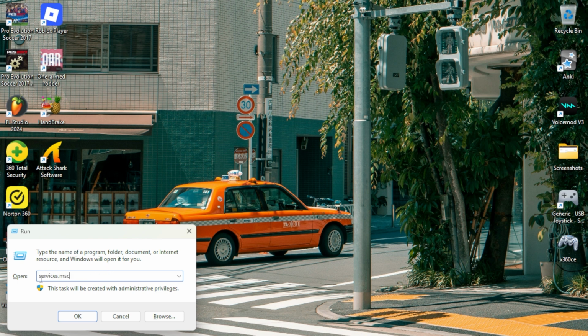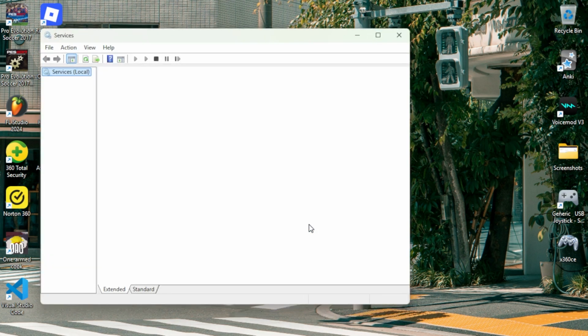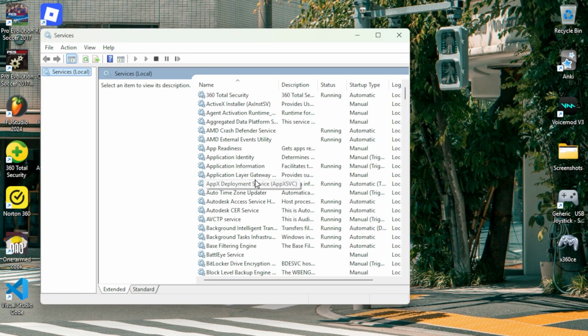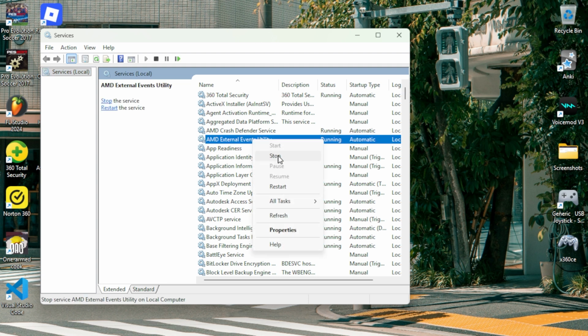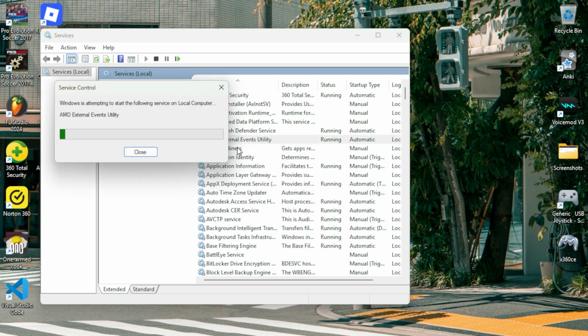services.msc and hit Enter. Locate NVIDIA Display Container LS and NVIDIA Local Container. In my case here, AMD External Events Utility. Right-click each one and select Restart. If they aren't running, click Start.